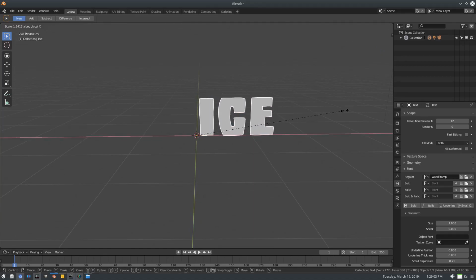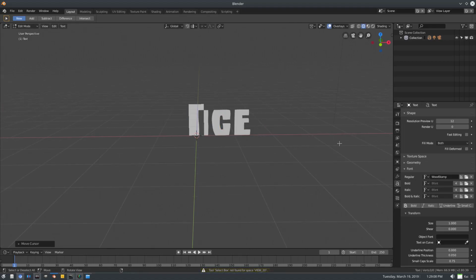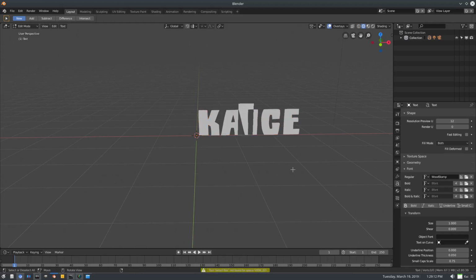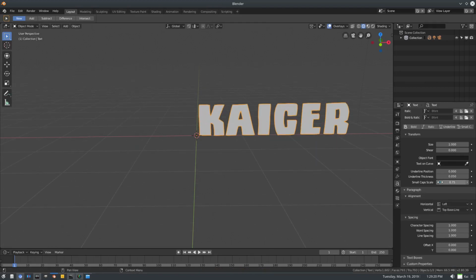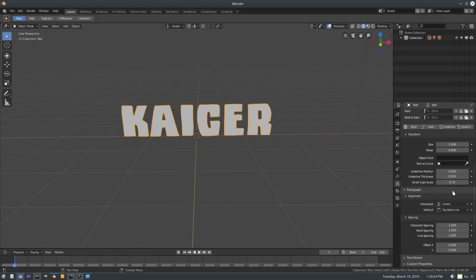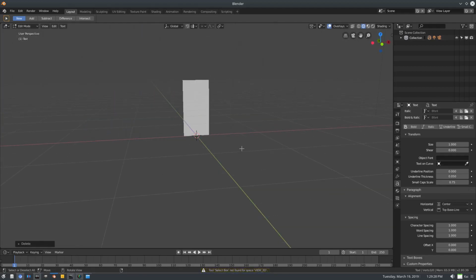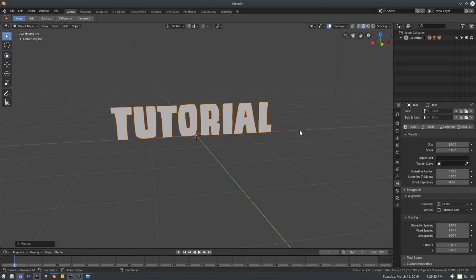S X to scale it on the X axis. And I think that's kind of short, so let's do Kais, because it sounds like my name, it's just missing an A. Kaiser. Kais. I don't know, whatever. That sounds like a name, right? We're going to go to the paragraph alignment and set it to center. Actually, we'll just do tutorial. What's wrong with me? We'll do that and scale it down a little bit.